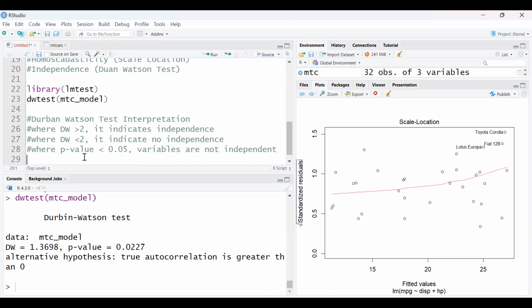And then where the p-value is greater than 0.05, the variables are independent.